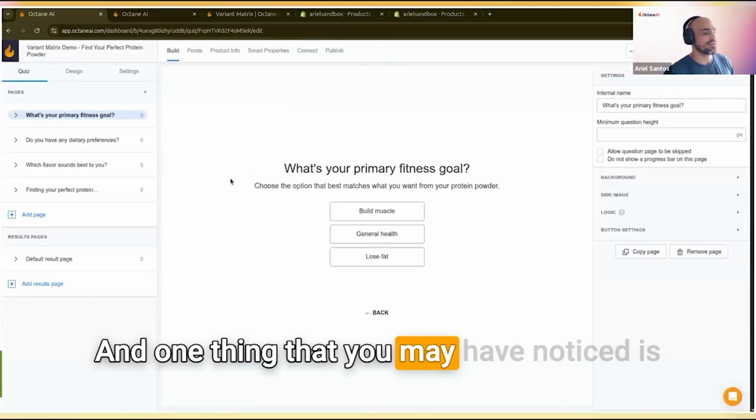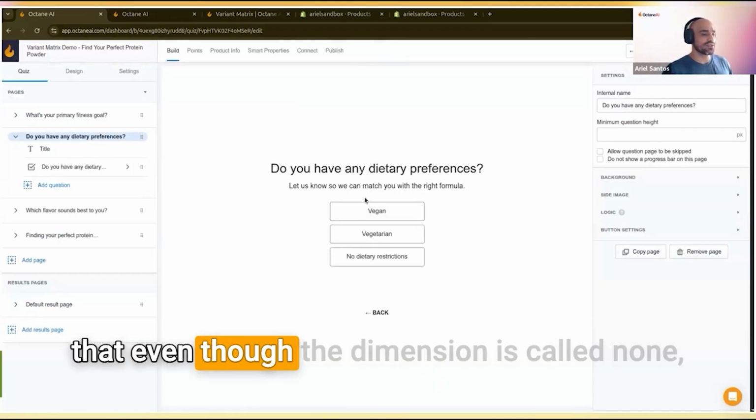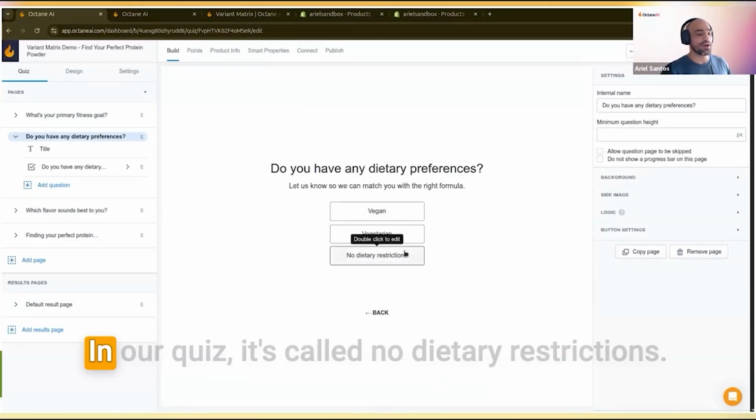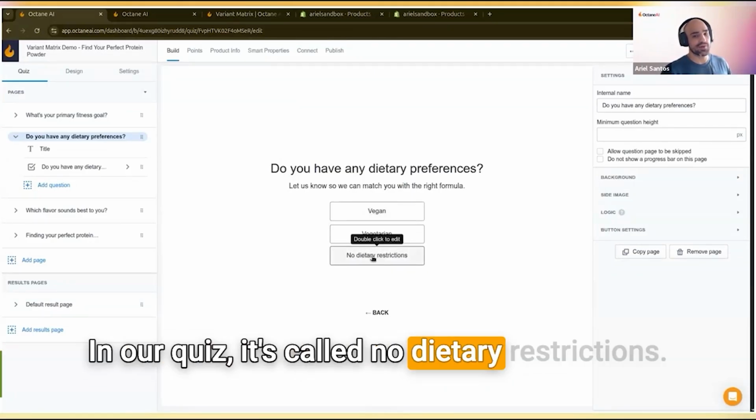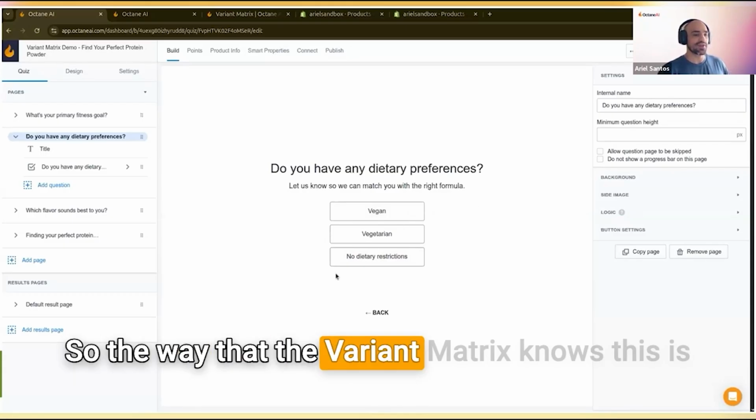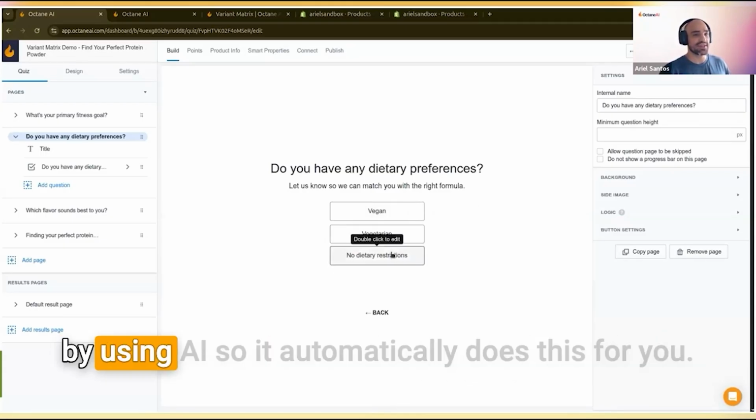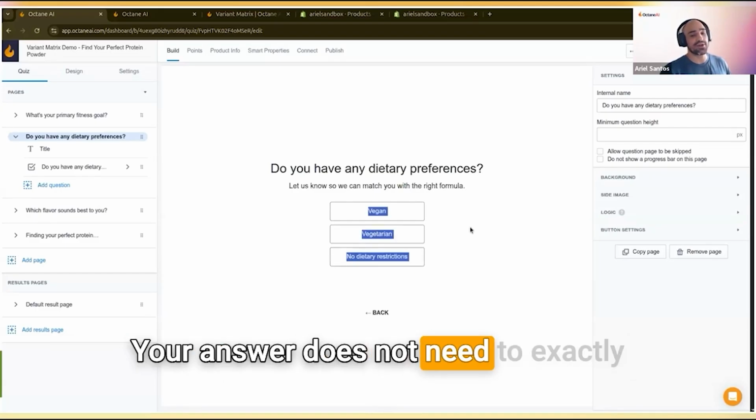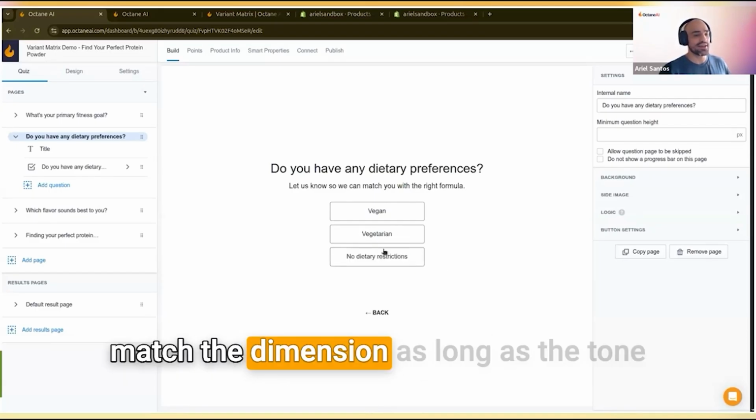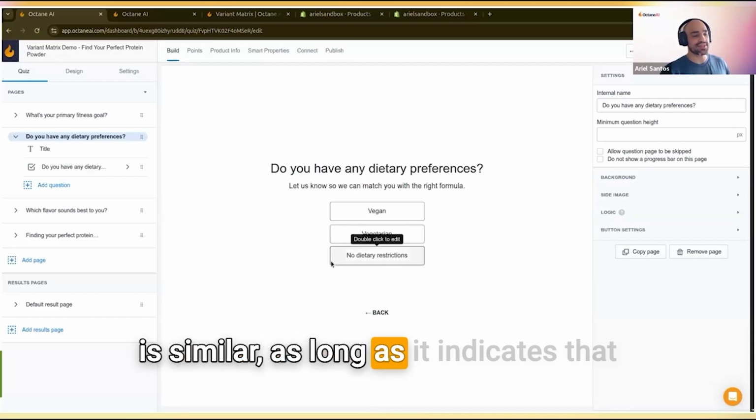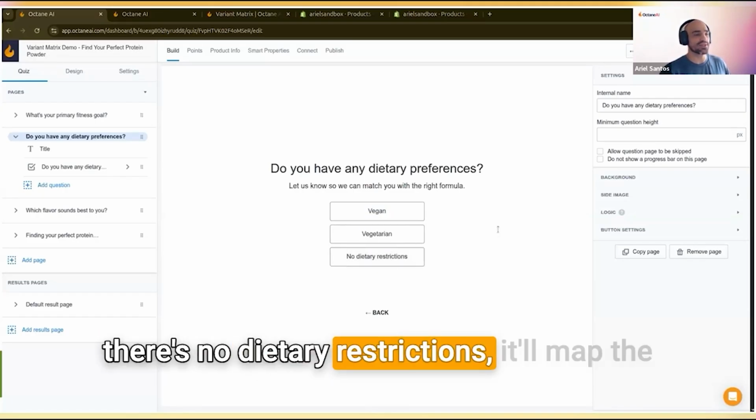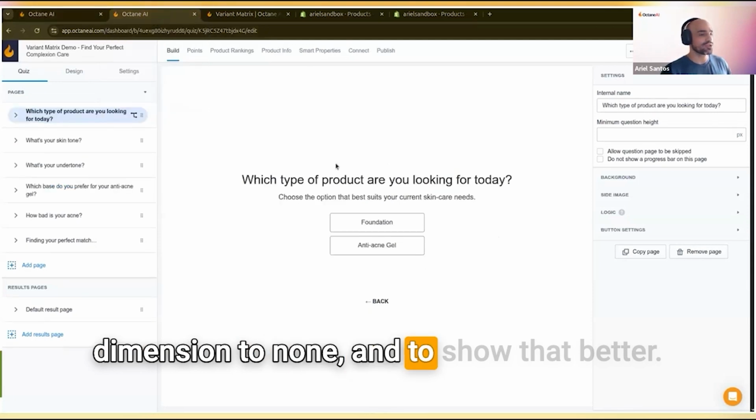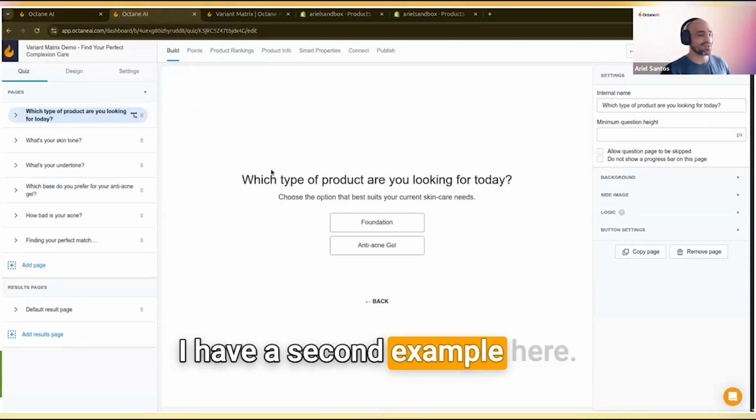And one thing that you may have noticed is that even though the value for the dimension is called none, in our quiz, it's called no dietary restrictions. So the way that the variant matrix knows this is by using AI. So it automatically does this for you. Your answer does not need to exactly match the dimension. As long as the tone is similar, as long as it indicates that there's no dietary restrictions, it'll map the dimension to none.